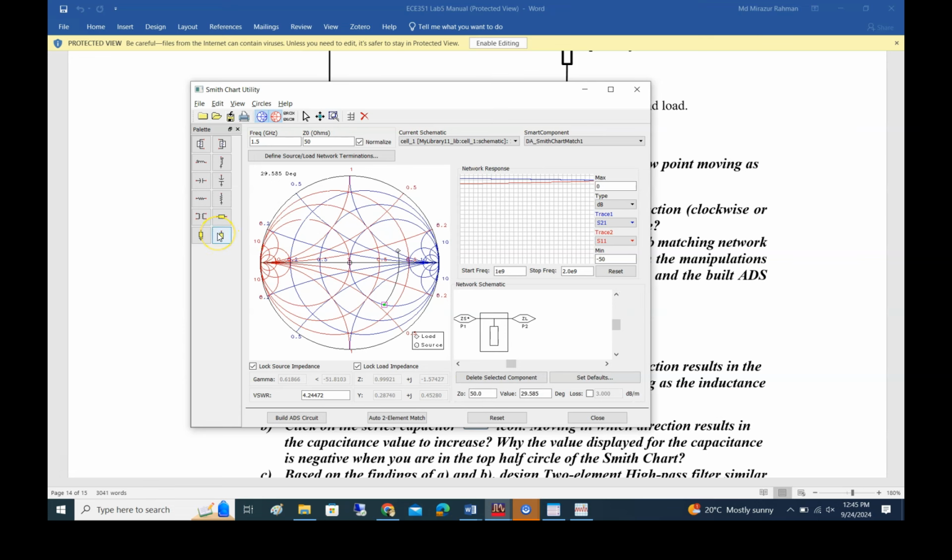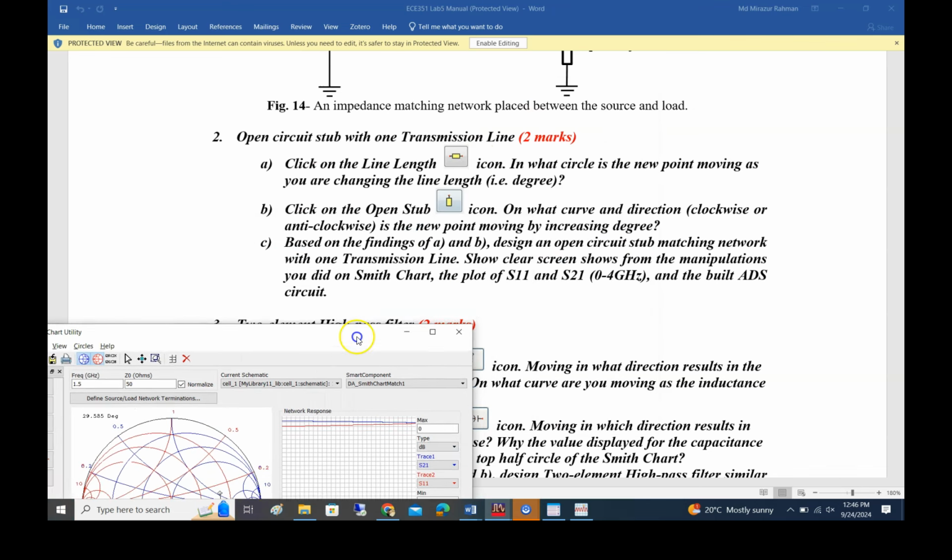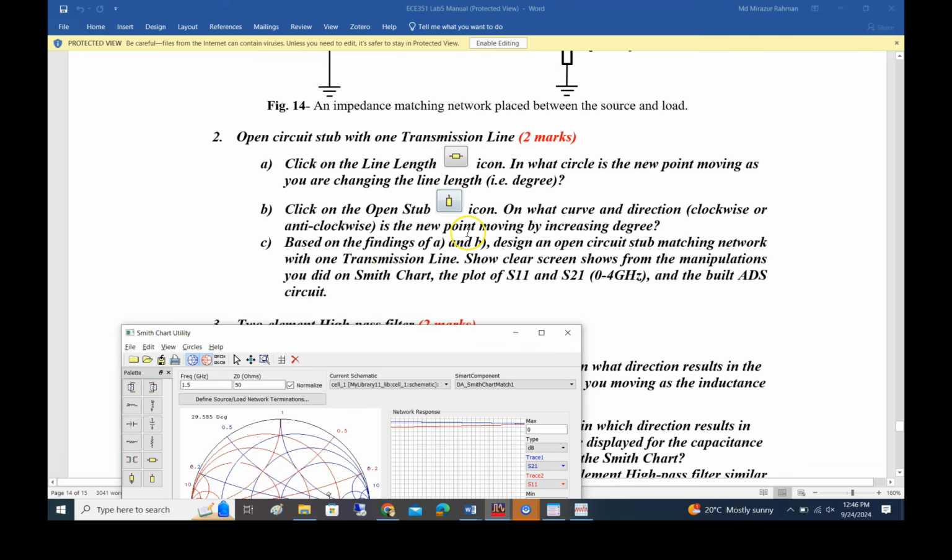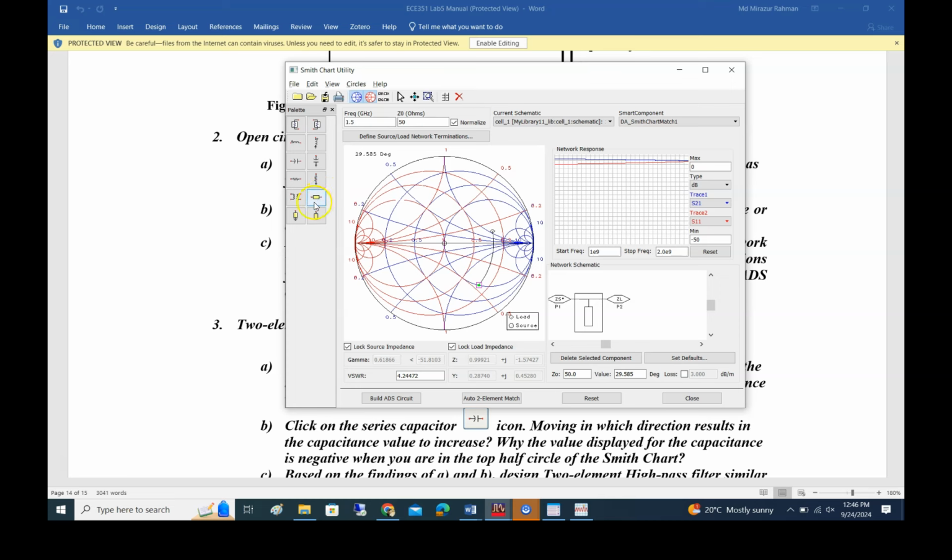This is actually an open stub. And then how about choosing this? We can choose this, but we are not choosing it here based on our prompt. We have to use only this and that icon, so that means let's choose that.